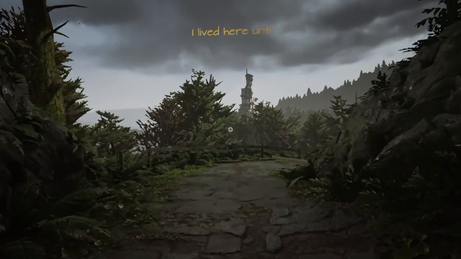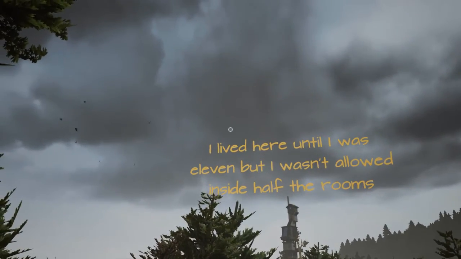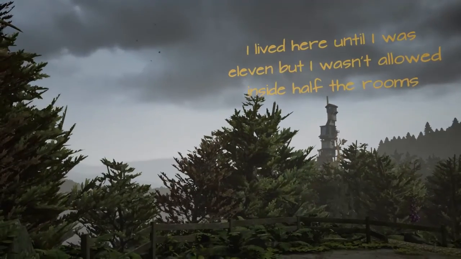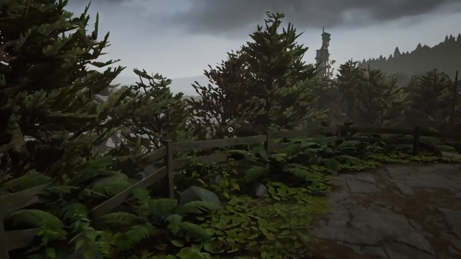I lived here until I was 11, but I wasn't allowed inside half the rooms. In the tower. Okay, she lived in that tower. Let's see what's gonna happen in that tower.